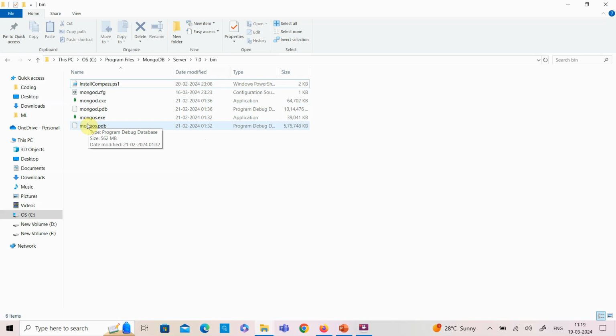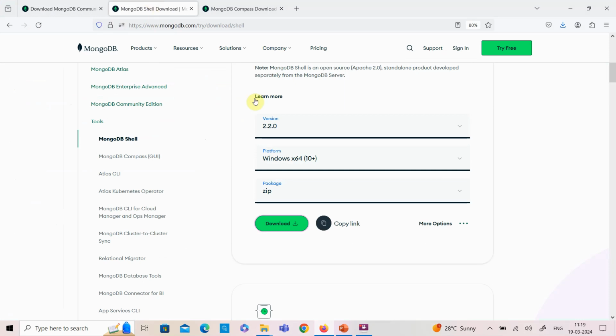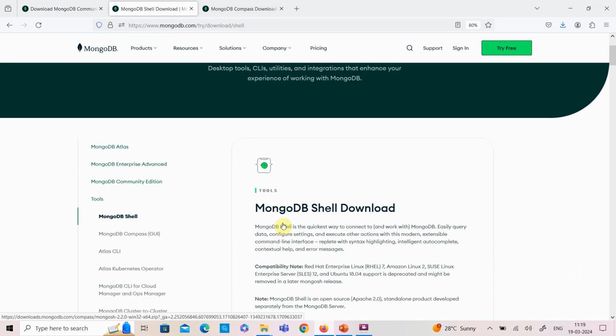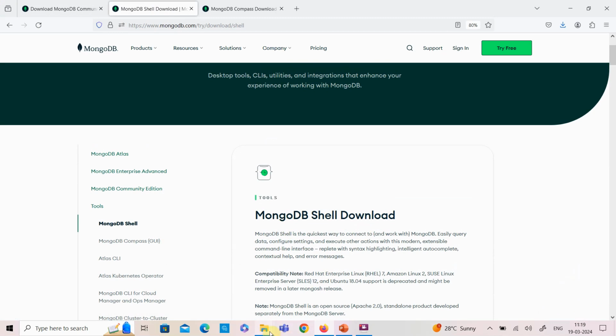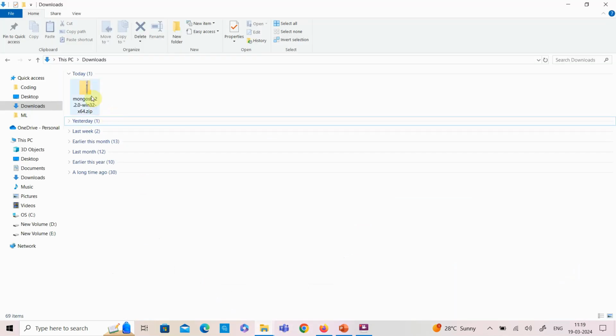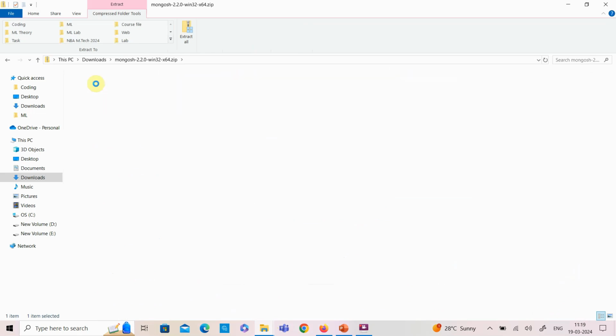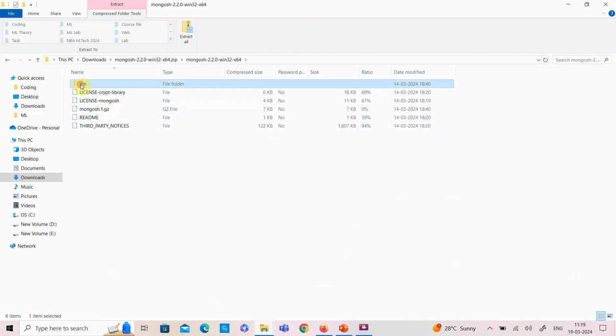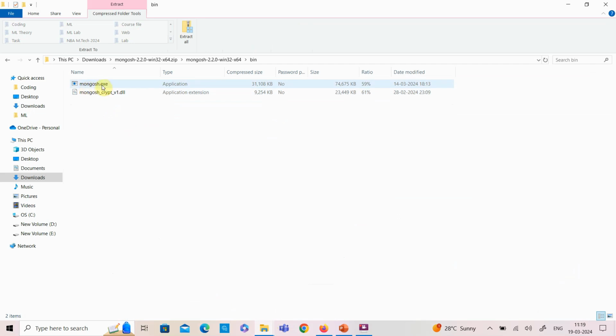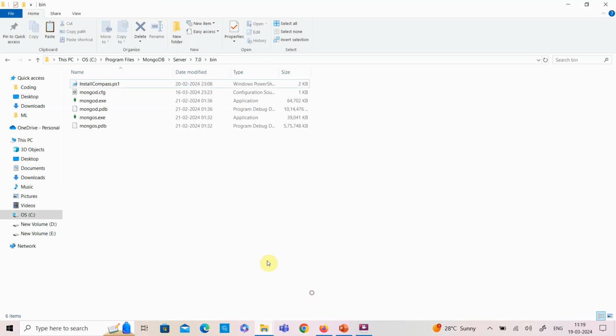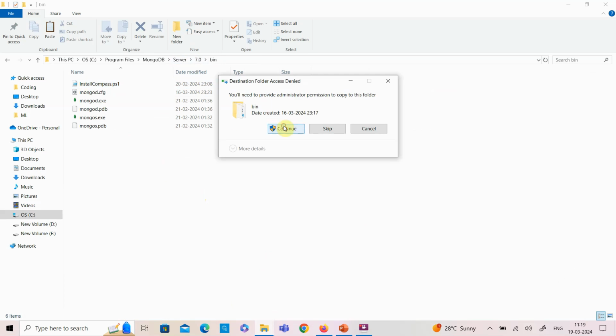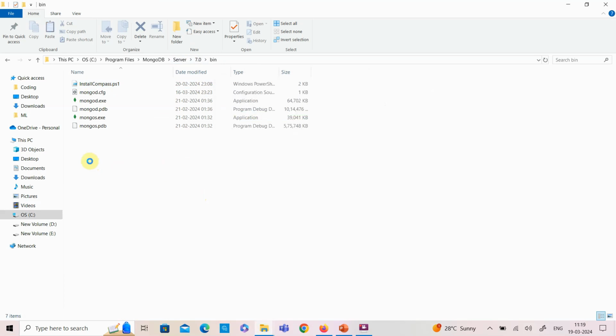The next step is we need to install the MongoDB shell. To get the MongoDB shell, you can click the download button for the MongoDB shell. It gets downloaded as a zip file in the downloads. We can explore it and find the bin folder. Inside the bin folder, we have the MongoDB shell. We just copy it and paste it inside the server bin folder. Now we have our MongoDB shell installed in the MongoDB server.